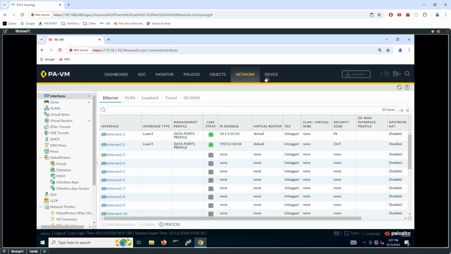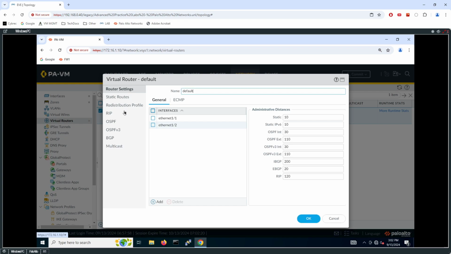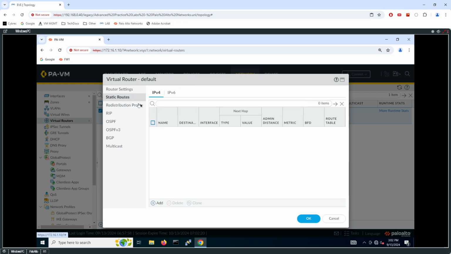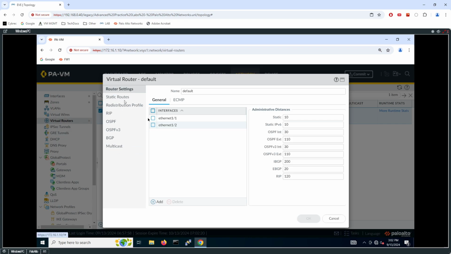I'm gonna go to network and then virtual routers, because virtual router, remember, is what makes our routing table. Our interfaces belong to the default instance, which means that this is the instance that we want to modify. Static routes, let's start with this. Let's configure a default route.